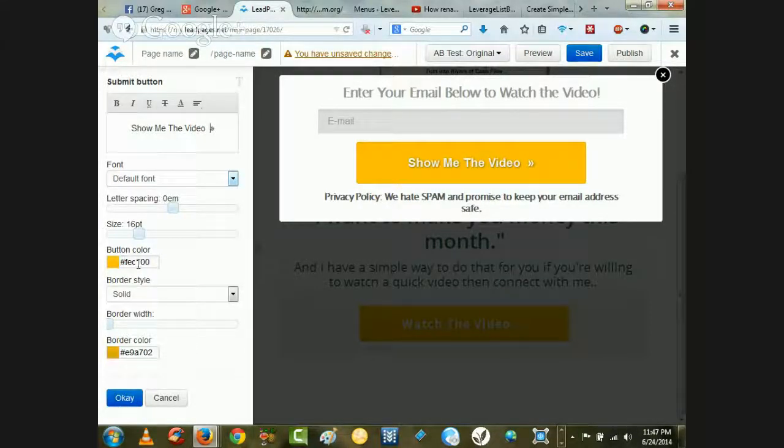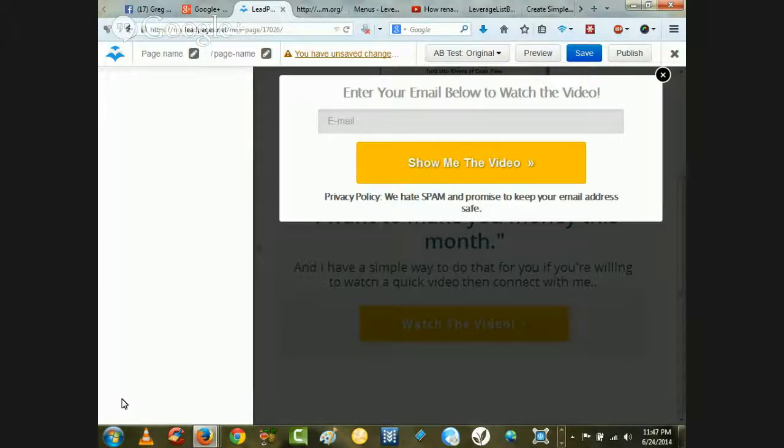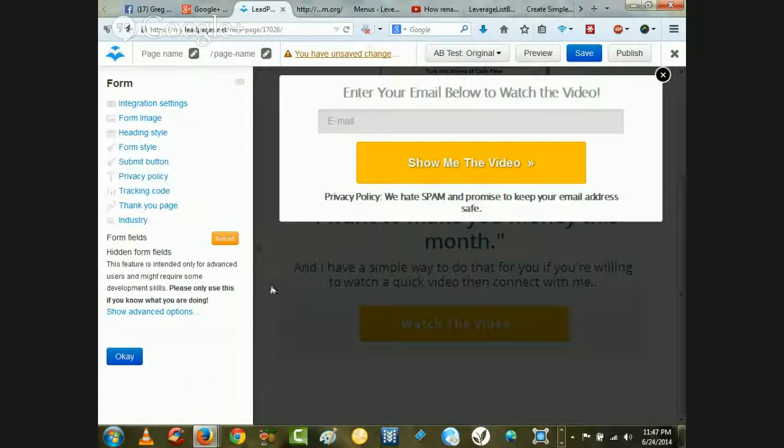Leave the button as is. You can change the color. Obviously, you can see how you can customize colors and size of the words and all that good stuff. We're not going to use it because, again, we want to make it quick and simple. So hit OK. You saved it.